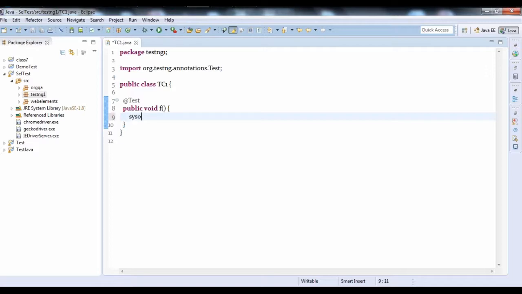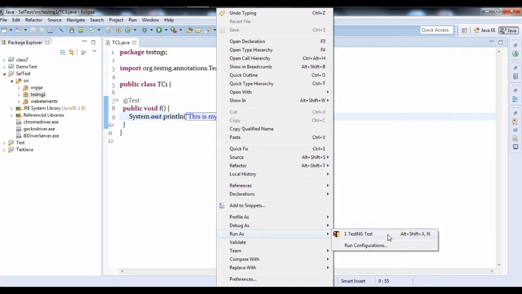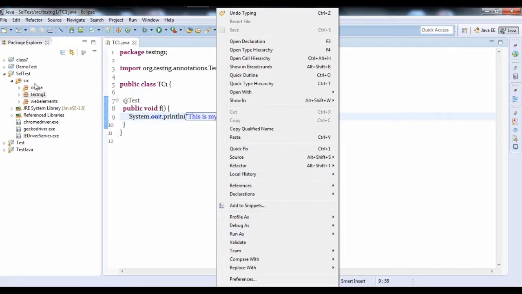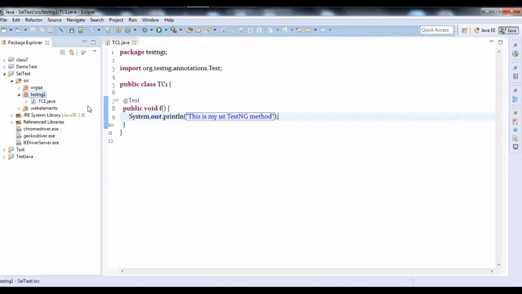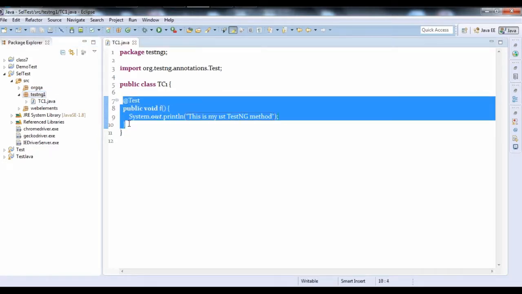So now let's say this is my first TestNG method. Okay, it's just to give something. Now if you do a right click, run as, you won't see Java application because there is no main method. So now we are not running the Java file, we are running a TestNG file. Now click on this. See, there is no difference with the project structure. Everything will remain the same, only this part will be different.